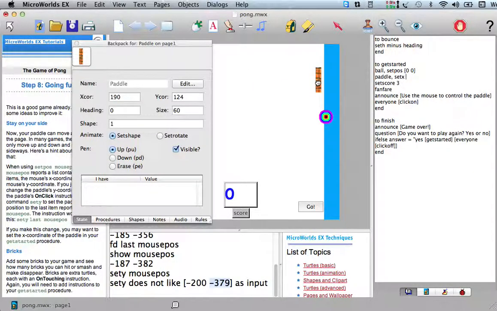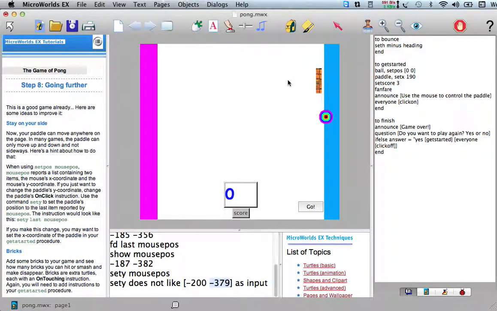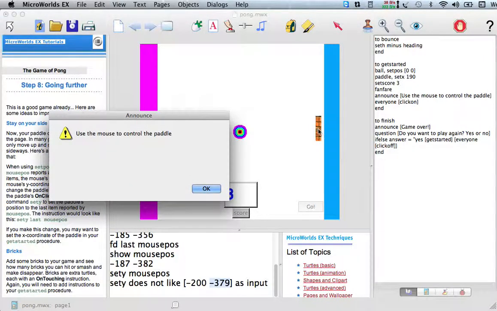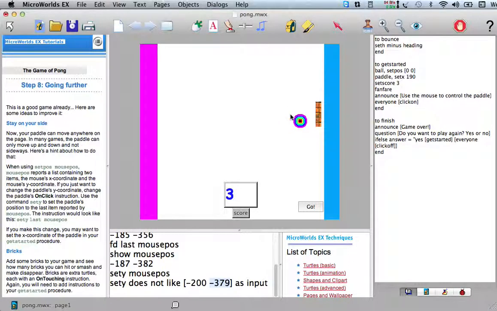Now the x coordinate is 1. So maybe around 190 would be good, right? So if I say set x to 190, that'll set the x coordinate at the beginning of the game. So even if by some funkiness we ended up over here, if I say go, it'll set the x coordinate to right there. And now I can move up and down and play my game.